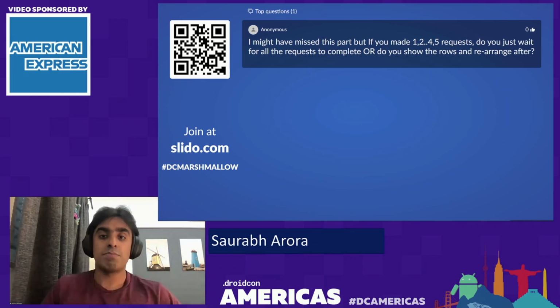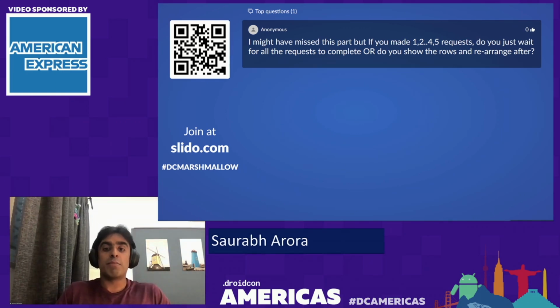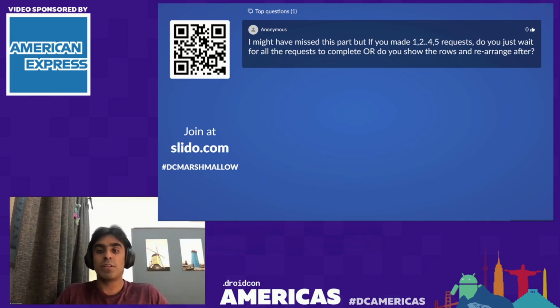I might have missed this part. Okay, another question. I might have missed this part, but if you made 1, 2, 4, 5 requests, do you just wait for all the requests to complete or do you show the rows and rearrange after?